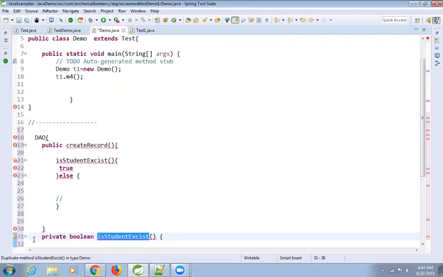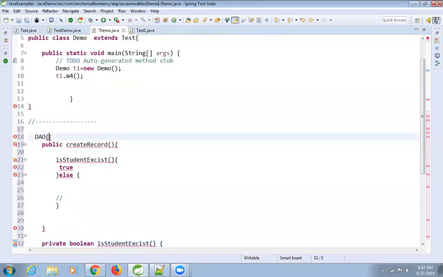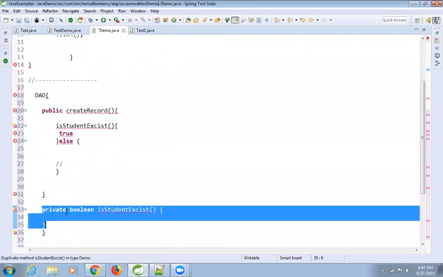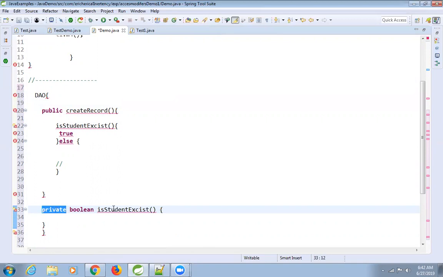For this isStudentExists method, you don't need to provide access outside the class. This is a DAO class, right? So I'm specifying the private access modifier for this particular method. The requirement of this method is, before creating a student, say the student ID is 101, verify whether a student already exists with 101 or not.